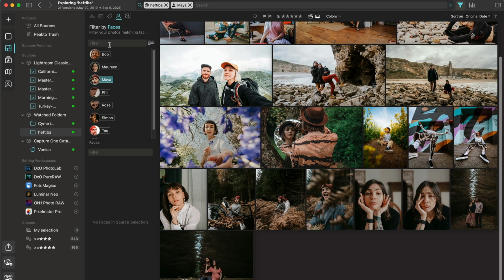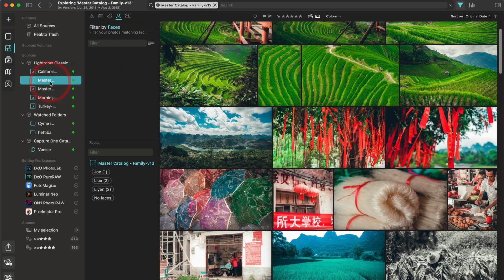So the top of the view is the Peakto faces, and the bottom of the view is the faces that might exist in the source that I'm looking at and that have been annotated in the original catalog. So here I'm looking at a folder, so there's no face annotation. But suppose I'm looking at Photos or Lightroom where I can annotate with face, I would see all the Lightroom faces here. Let's go and pick an example here.